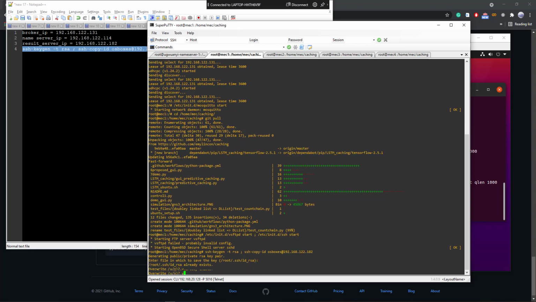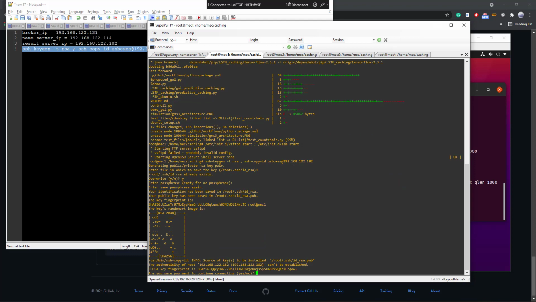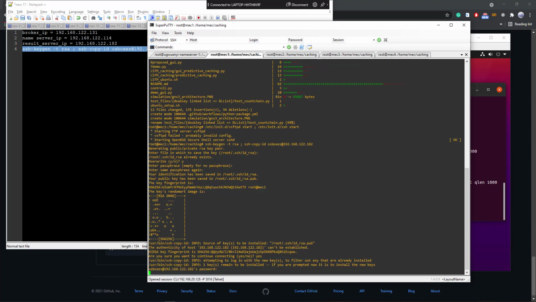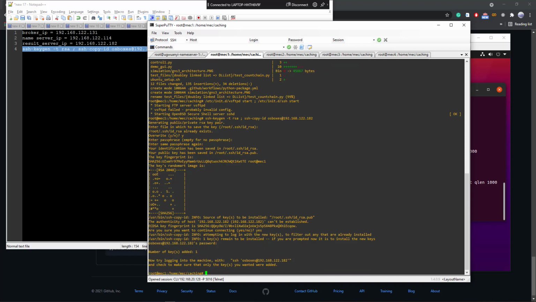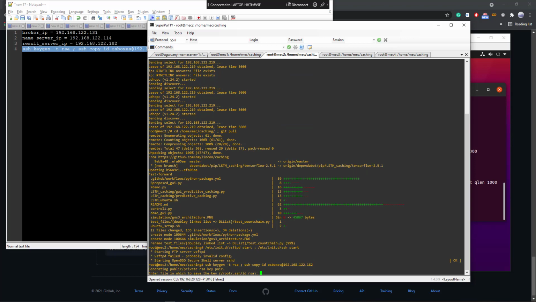Let's enter Y, enter, generates the key, and I'll say yes to confirm. Type the password of the result server, which is osboxes.org, and then that's done. And we have to do the same thing for the rest of the MECs as well.